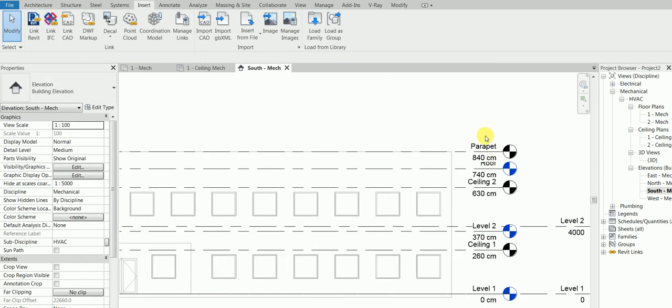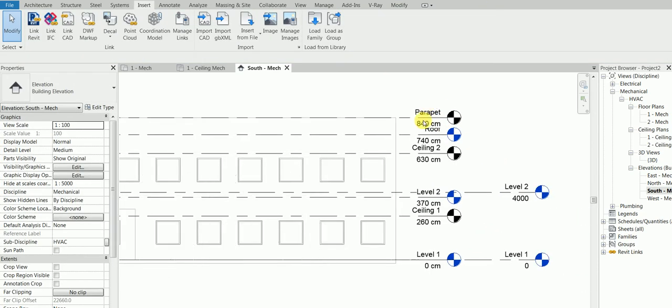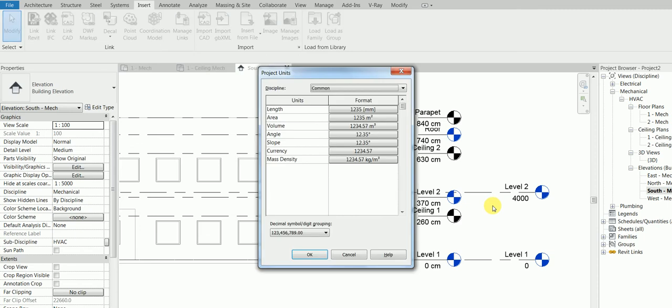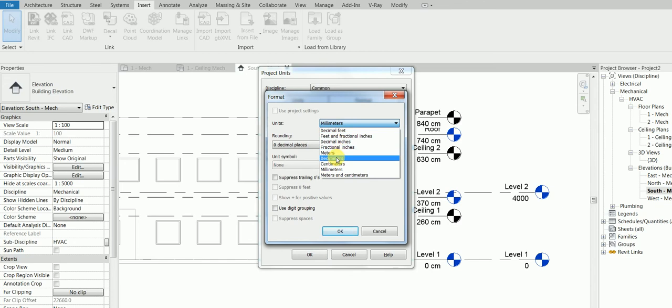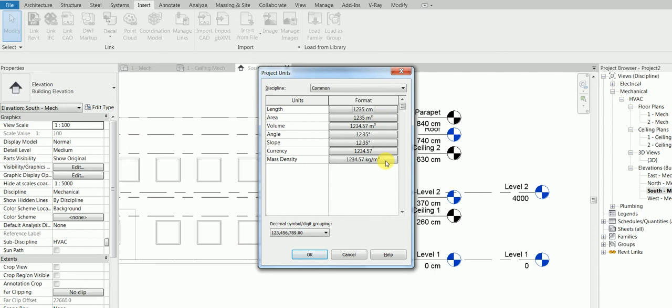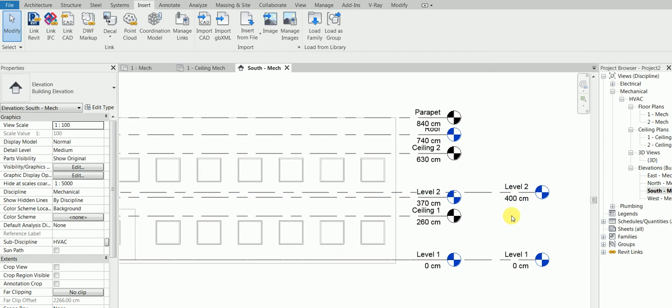One thing I see is that the architectural units are in centimeters. How do we change units? Type UN, don't press enter. Change it to cm, that is centimeter, and it's better to show it. Are we having any rounding? Looks good. So far so good. Then say okay. So you can see our beautiful centimeters here.